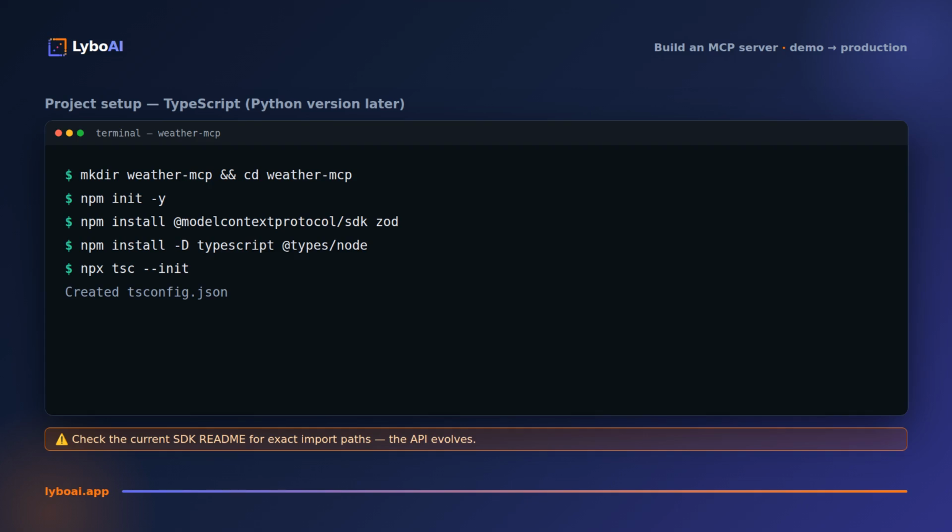Let's build. Make a project, then install the official SDK, plus a schema library, which we'll use for schemas, and you'll see in a second why the schema does double duty.